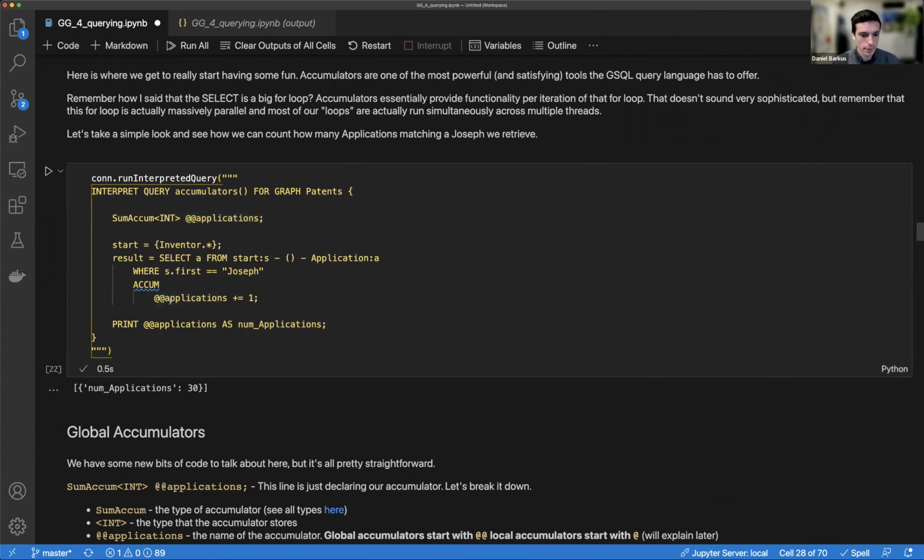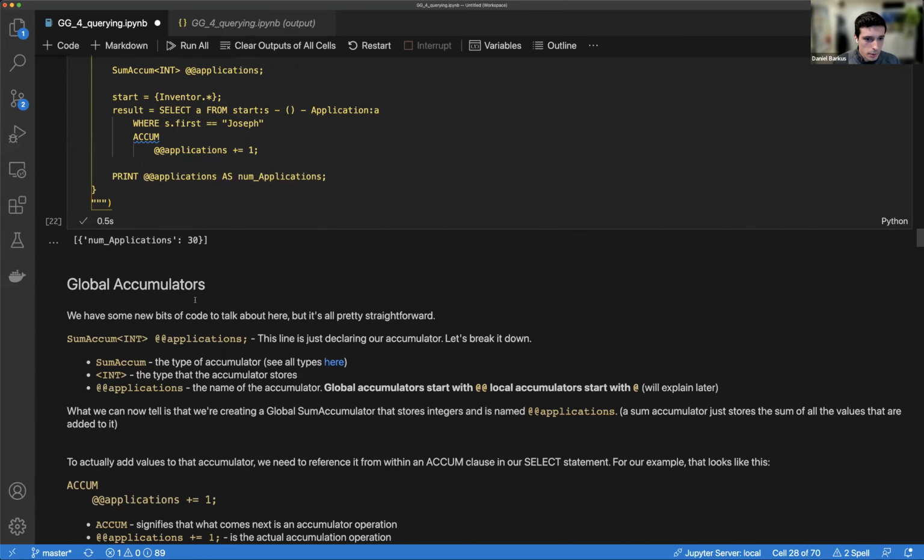So even though we have this vertex attached accumulator, where was that?